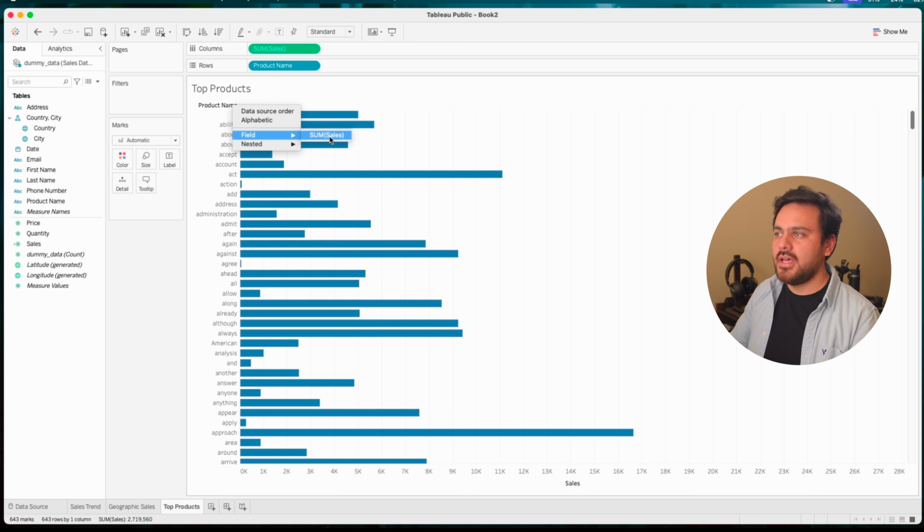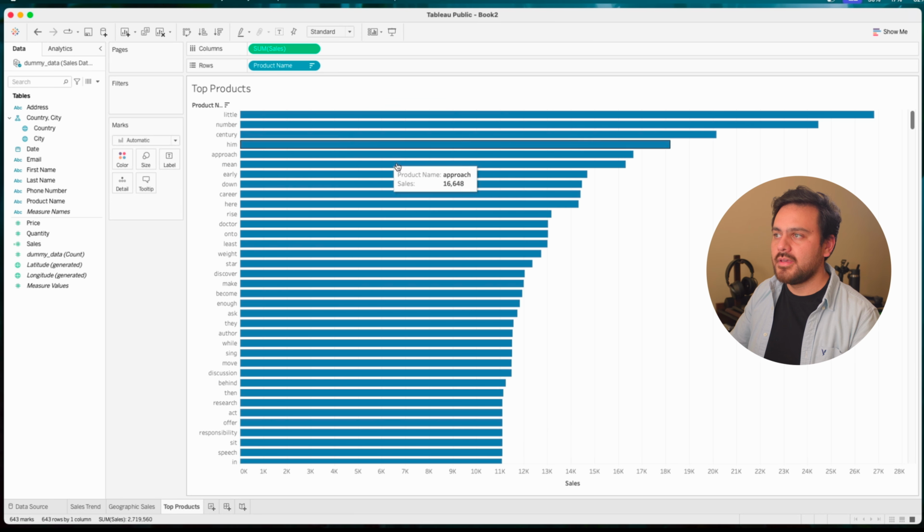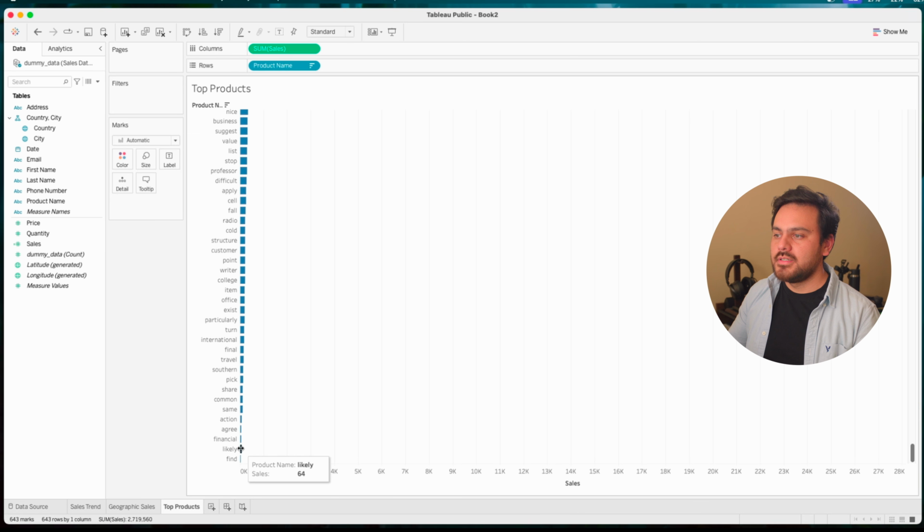And for this one, I need to sort by sales. And you can see it sorted all the sales automatically for me. And it is now showing the higher sales per product to the top. And then the least sales for a product are on the bottom.